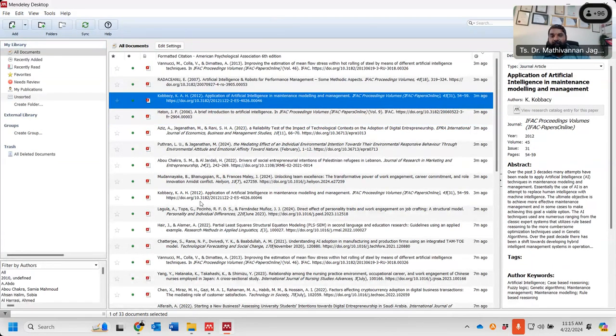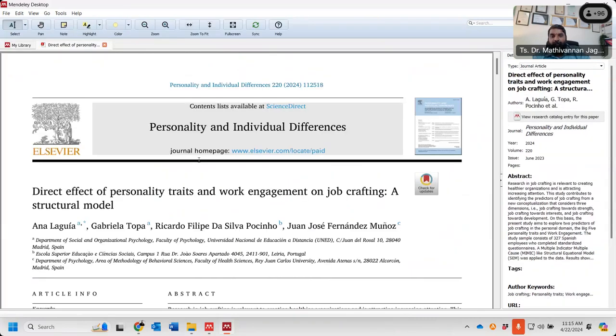Let's say you read this article. Okay, what can you do with this article? Normally, you cannot do this when you open it in Adobe PDF. But with Mendeley Desktop, you can do wonders. Let's say you read this article.